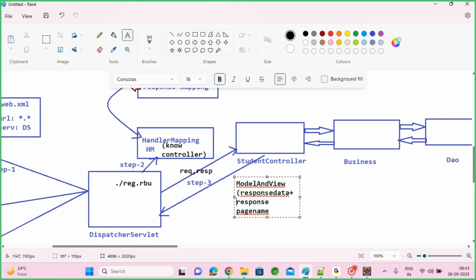If you want to send some data to your output page, model and view can hold your output page data plus your response page name. Both together is model and view. In our last example, we returned only the page name, no response data. We will see that. Model and view can hold response data and page name both.